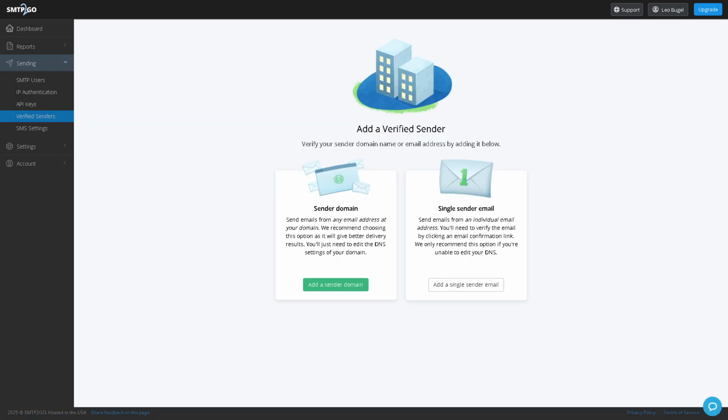Now, you have the verified senders here, which gives you the ability that before you can send emails through SMTP2GO, you need to verify the from email address. This is to prevent spoofing and improve deliverability. You can verify a single email address or an entire domain. You must, however, add at least one verified sender before sending emails.